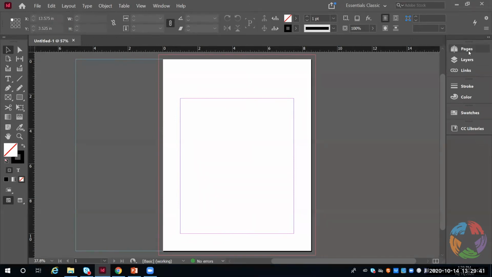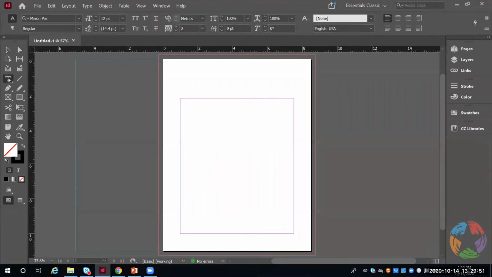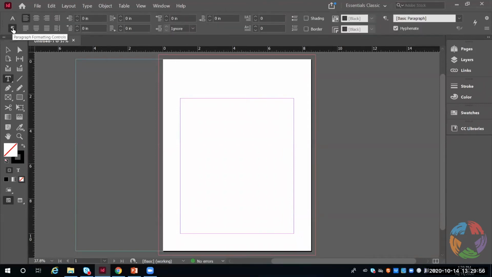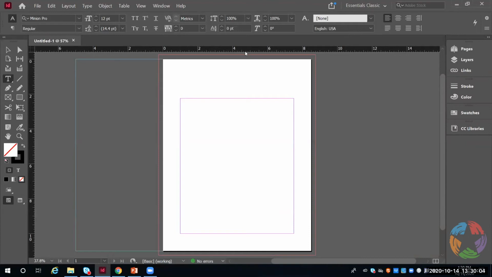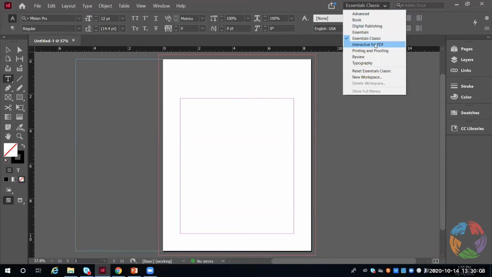And all my panels are here, but I control how they open. And then I have my top ribbon here, which changes according to the tool. So by selecting my type tool, you can see I now have font. I have paragraph styles by selecting the paragraph formatting controls. And for me, it's just a lot easier to view. Now, something I'll mention briefly is that if you are working on any other type of project, InDesign does have preset workspaces for those projects.